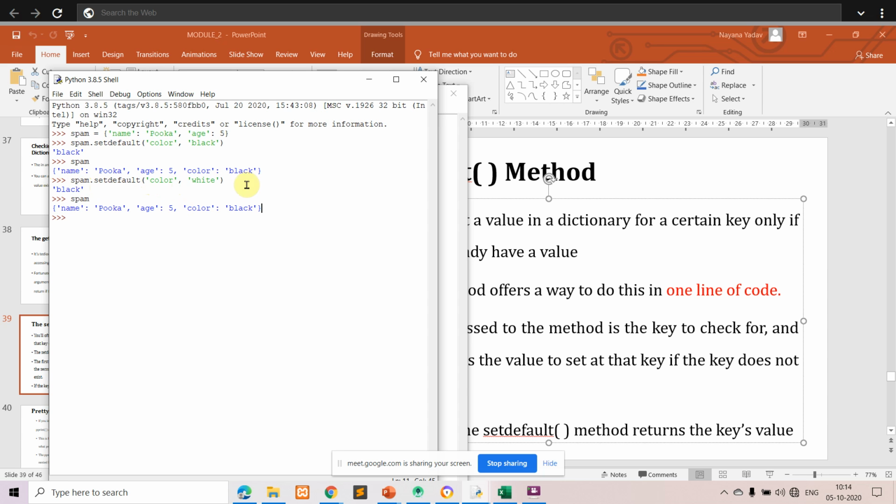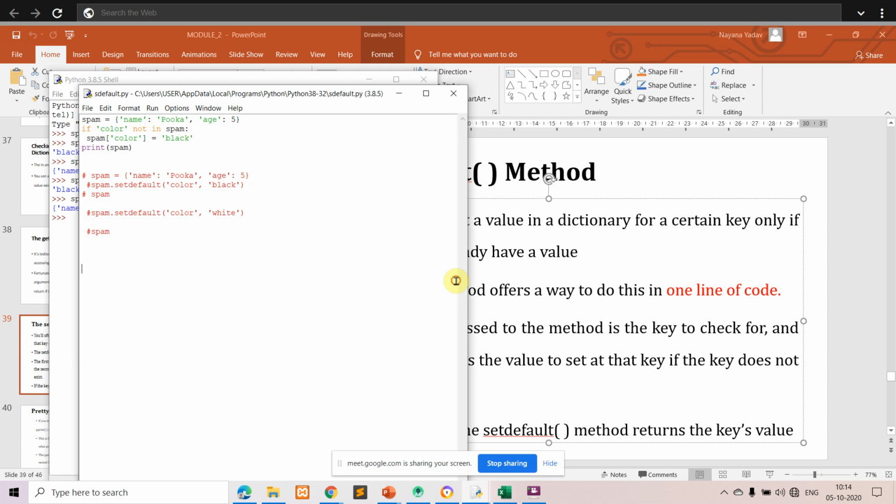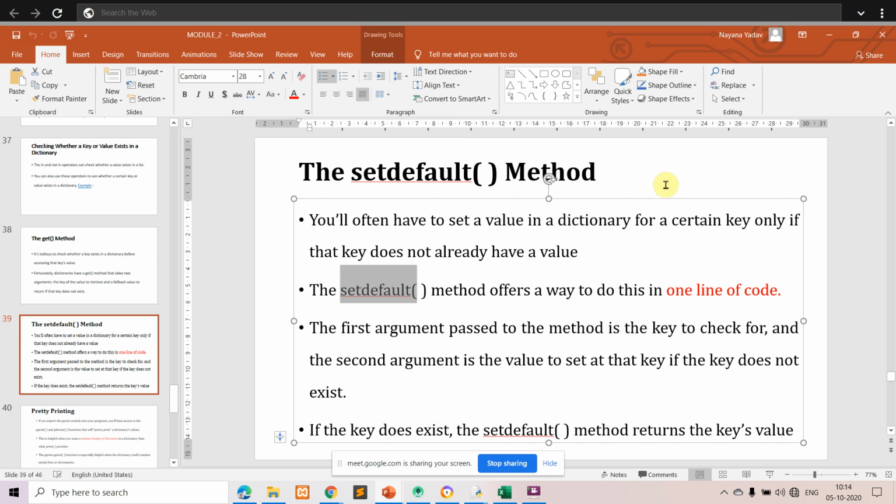This is because the color key is already there. If it is not there, then it is going to create it and assign the value. But since color is already there and already has a value called black, if you try to reinitialize it, it's not going to happen. It will remain as black only. So this is about your setdefault method. You can use it whenever you want to assign a value to a particular key. If that key is not there, then it is going to assign the value. If the key is already there, and you try to reinitialize it, the previous value only will be there. That is about setdefault.